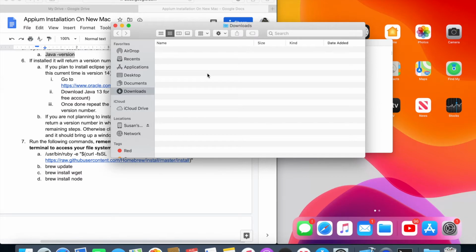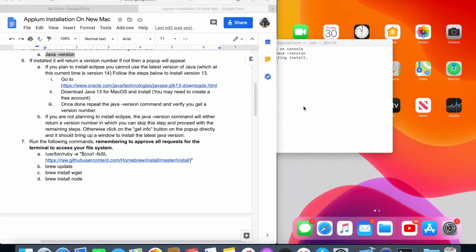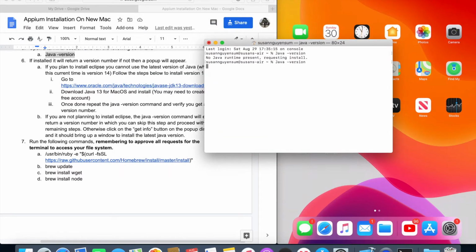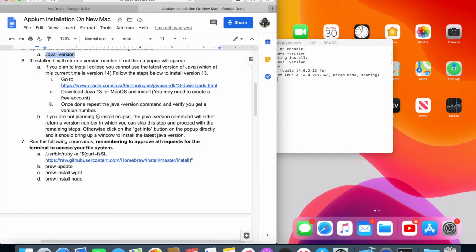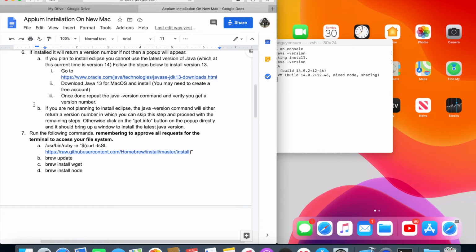So apologize for that, but looks like the JDK is done installing. If I run the java -version command, I should see a Java version 14. All looks good. So that's pretty much step 6 there.